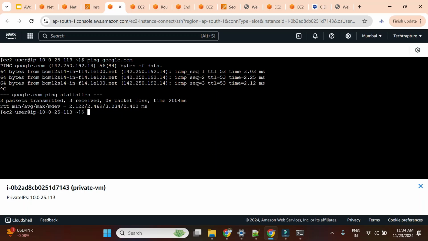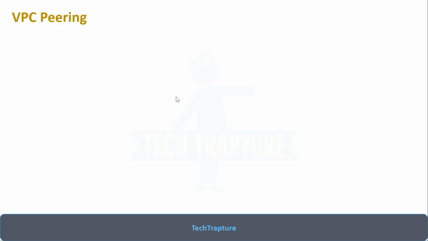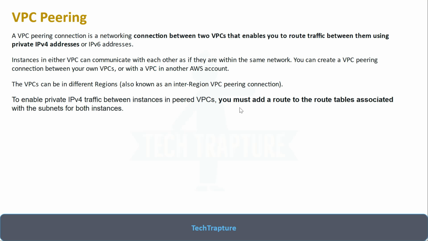We'll go further and see what a VPC peering is. First, let's try to understand in a theoretical way what a VPC peering is and why we need it. So what is a VPC peering? It is a connection between two VPCs that enables you to route traffic between them using private IP addresses.